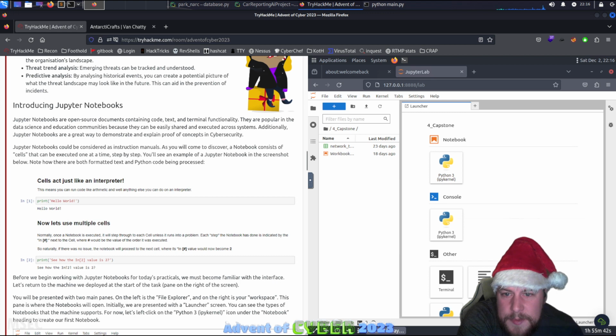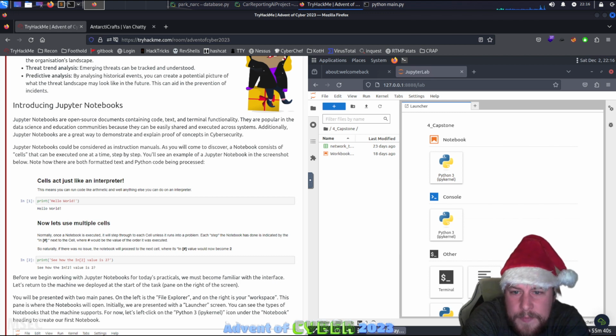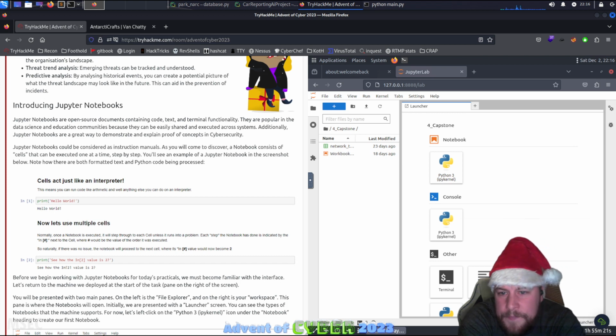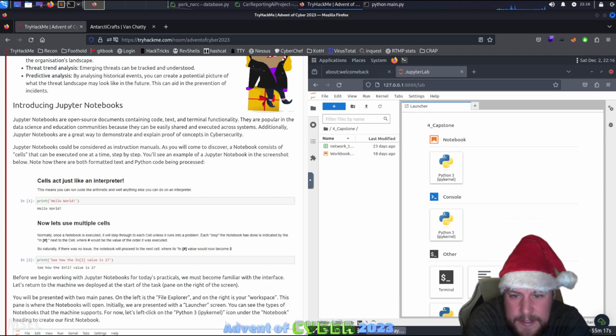This is where we introduce Jupyter Notebooks. They are open source documents containing code, text, and terminal functionality. They're popular in the data science and education communities because they can be easily shared and executed across systems. Additionally, Jupyter Notebooks are a great way to demonstrate and explain proof of concepts in cybersecurity. Jupyter Notebooks could be considered as instruction manuals, as you'll come to discover.